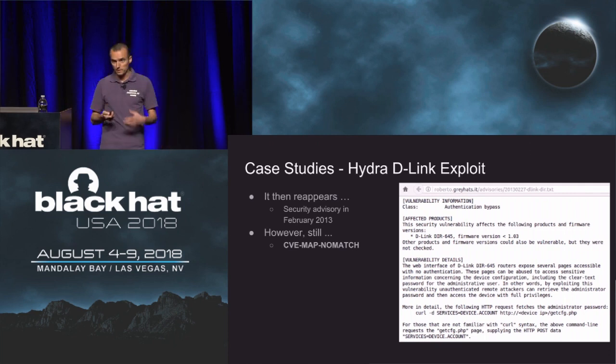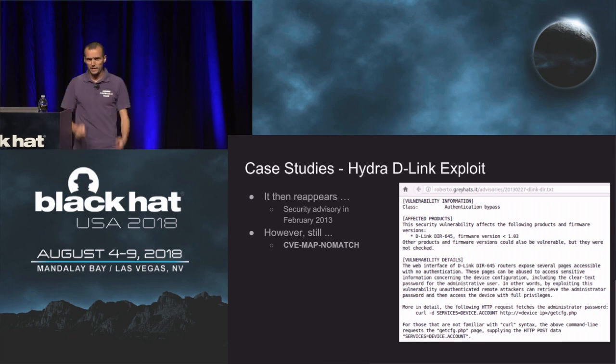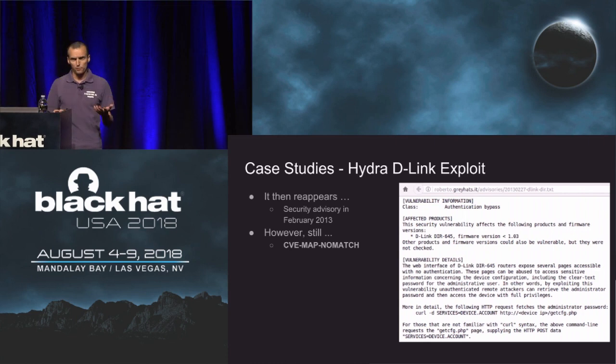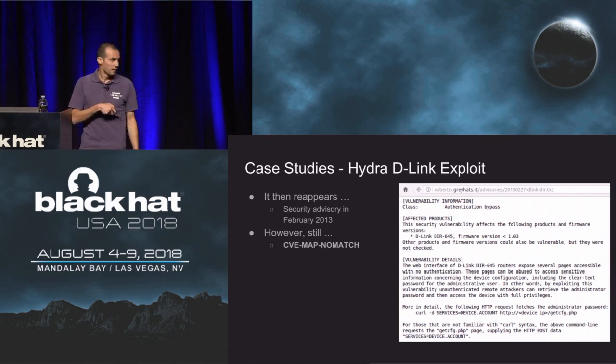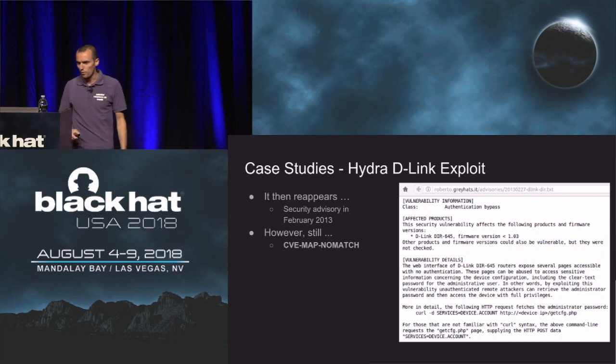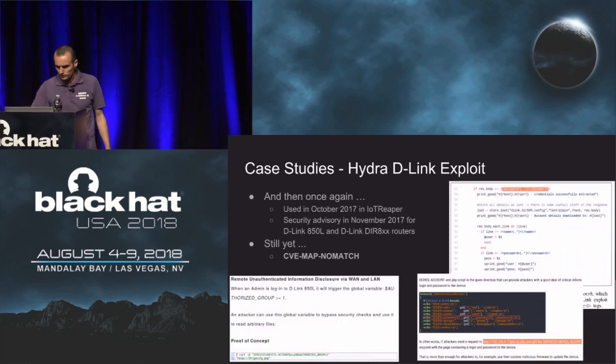Fast forward 5 years, there is a very nice researcher doing very interesting stuff also on embedded devices, who rediscovers a similar, very much related vulnerability, related also to D-Link routers, just a different firmware version. It's again about authentication bypass, fetching the configuration file, and so on. But basically it's the same vulnerability in a nutshell. It's 5 years after Hydra abused it, and still there is no CVE associated to it.